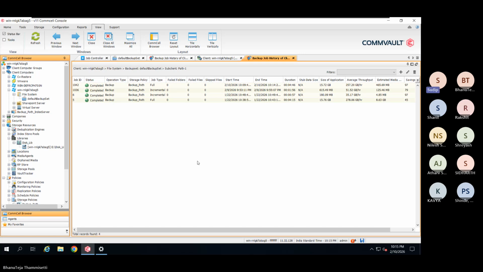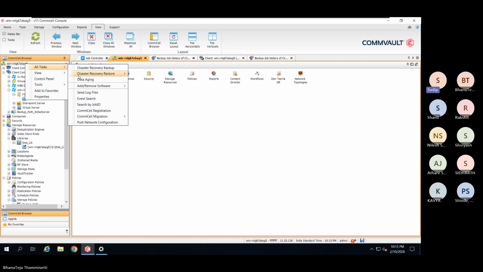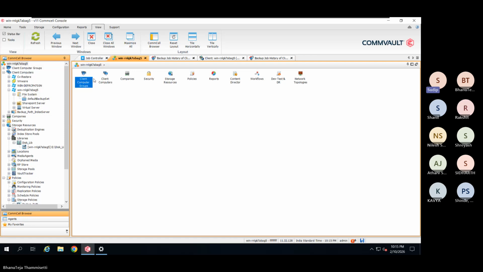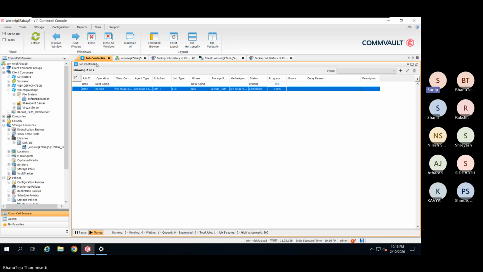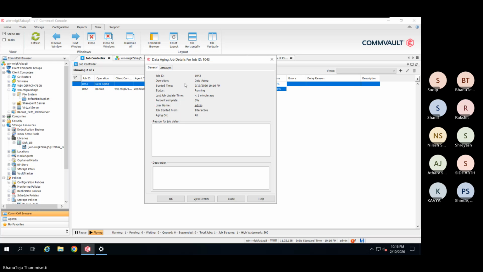So we try to enforce the data aging now. Whatever we saw a little while back: right click on the ComServe machine under the ComServe browser, go to all tasks, then go to data aging. We want to run this job immediately now. Yes, click on OK. Go to job controller. You will see the data aging job is running. Double click on the data aging job.